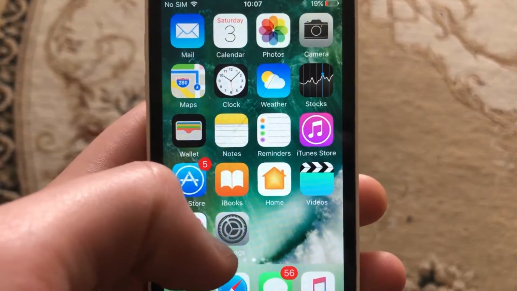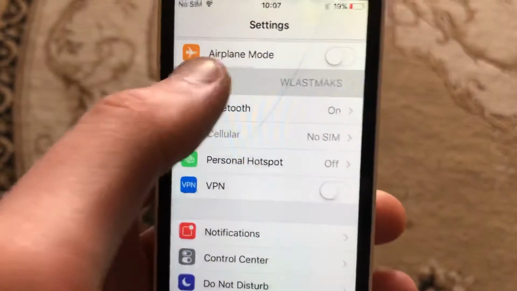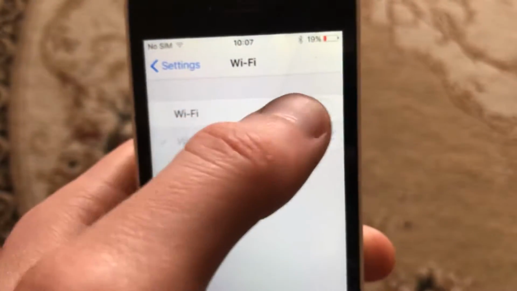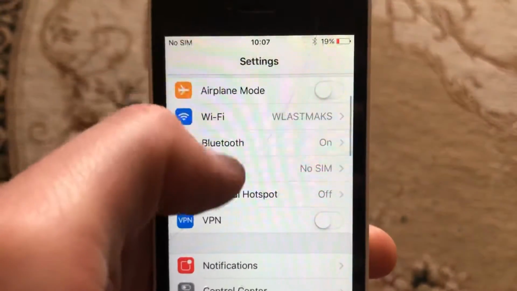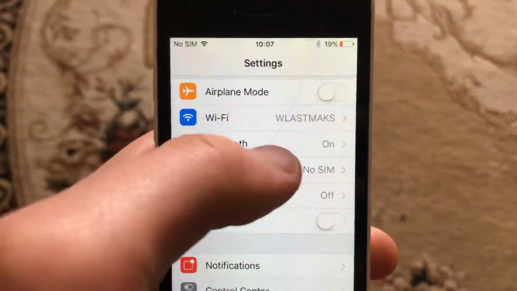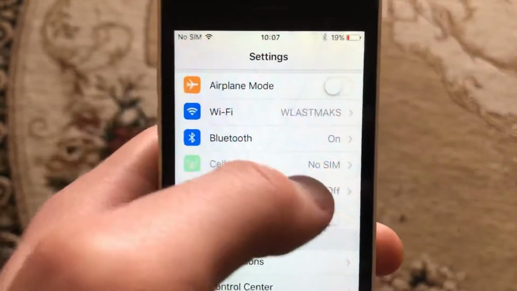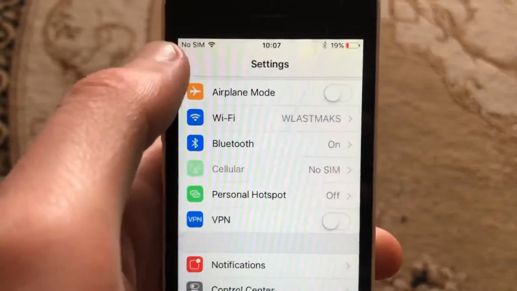For fixing, the first thing is to go to the settings. In the settings, open Wi-Fi, try to turn it off and turn it on again. Also, you can try to restart your Wi-Fi router, as sometimes it also helps. And if you're using mobile data or cellular data, just turn it off and turn it on again.